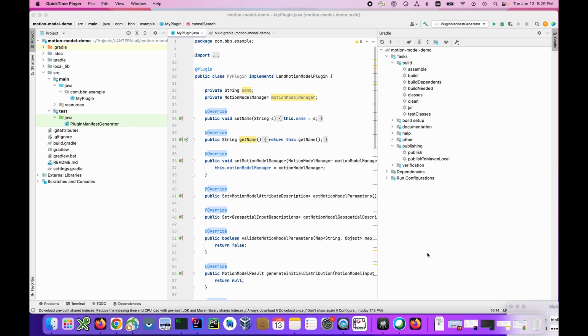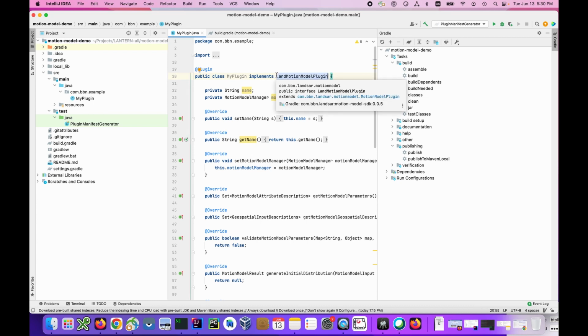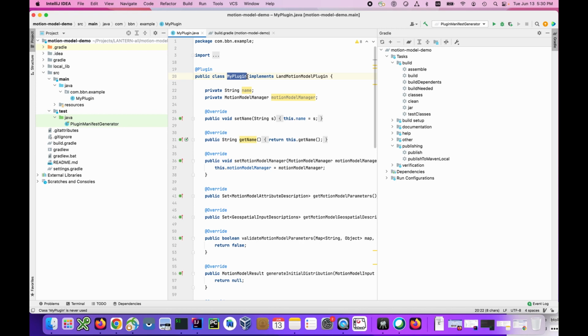In this tutorial, I'm going to be demonstrating how you build motion model plugins. So to get started, let's take a look at the motion model demo project right here. And in particular, the class MyPlugin, which implements LandSARMotionModelPlugin, itself an interface that extends the MotionModelPlugin interface. As I mentioned previously, MyPlugin as a motion model plugin runs within a Roger deployment, which itself is a LandSAR deployment.